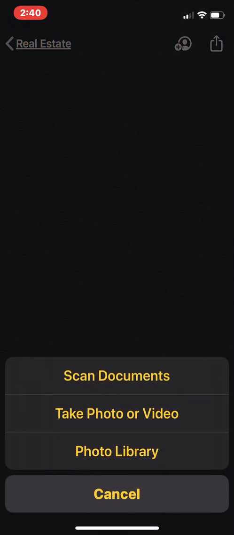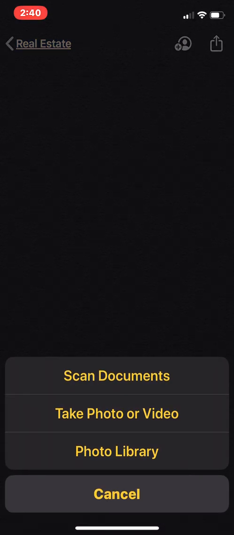So here in our new note, on the bottom middle of the screen, you're going to see the camera icon. And we're going to click on that. And then the top option, Scan Documents. So again, we're in the notes on an iPhone or an iPad. You click the camera icon and scan documents.